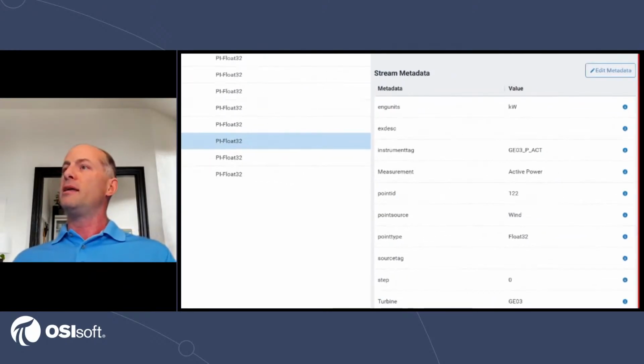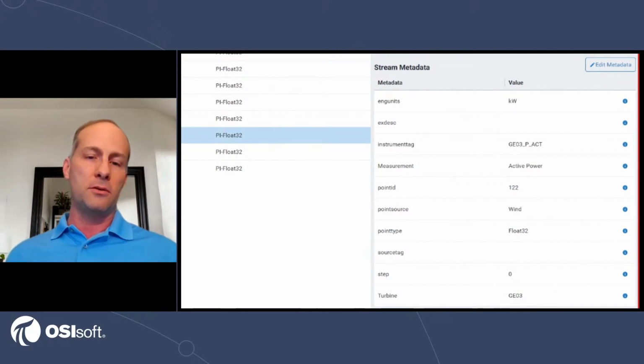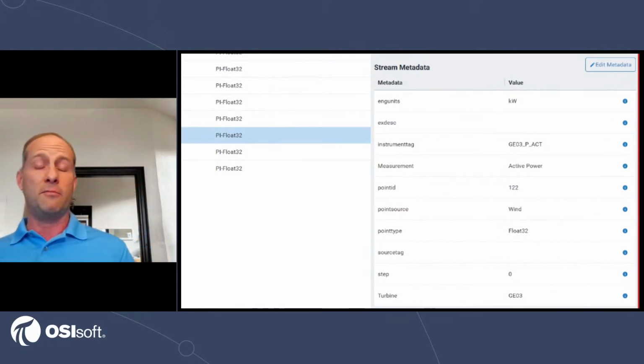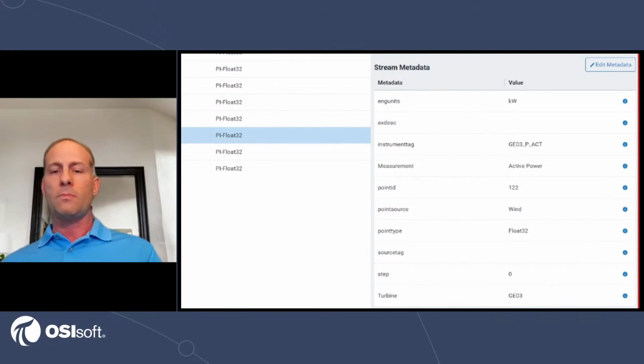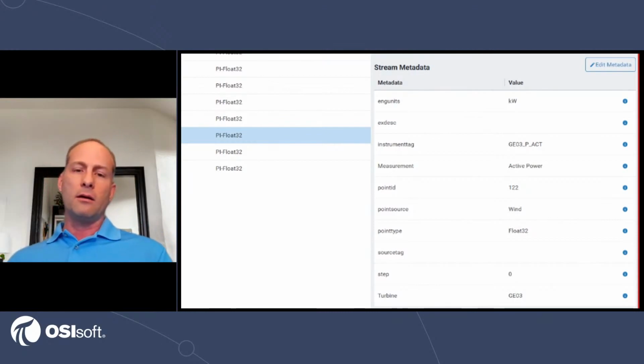So this is all the metadata that I have defined on this particular stream, this active power stream that I clicked on. And I can tell that this particular stream came from a PI server because I see a lot of the PI tag properties here, like point ID and point source and point type, that you're familiar with if you have a PI server at your site. And so it's nice to see that we brought this forward because it's the context our existing customers have invested in already, and we're preserving that here in OCS.